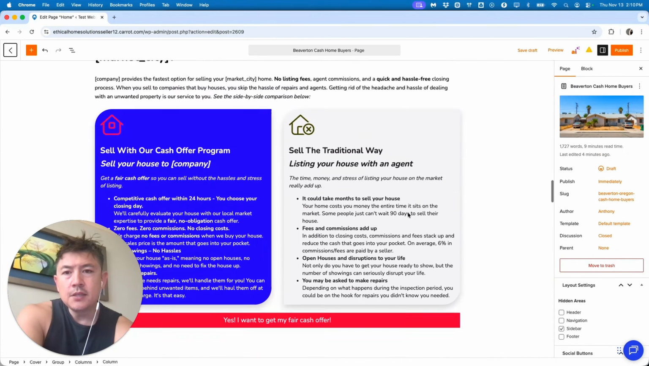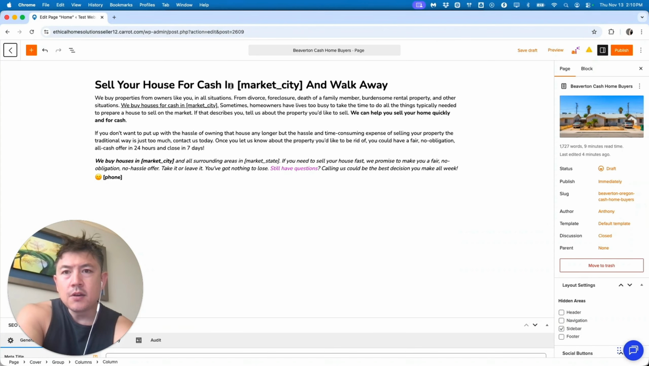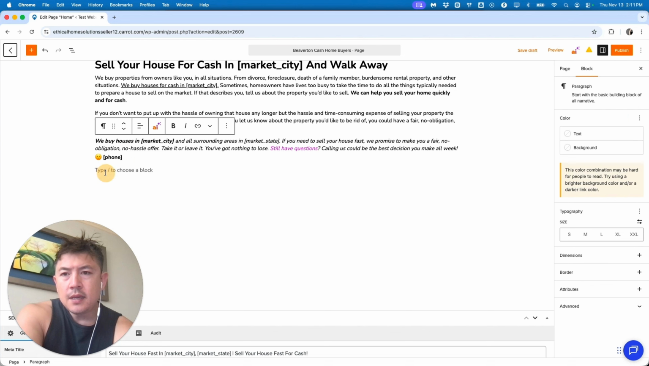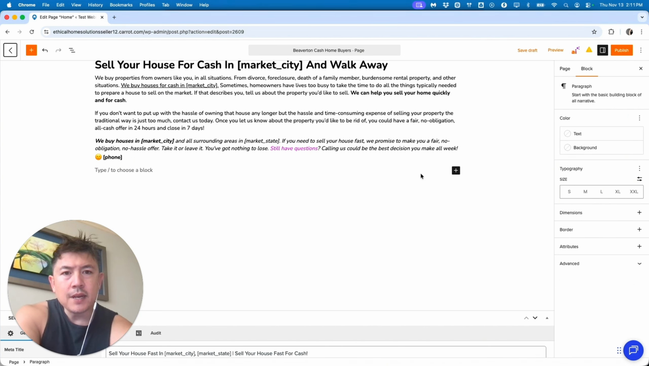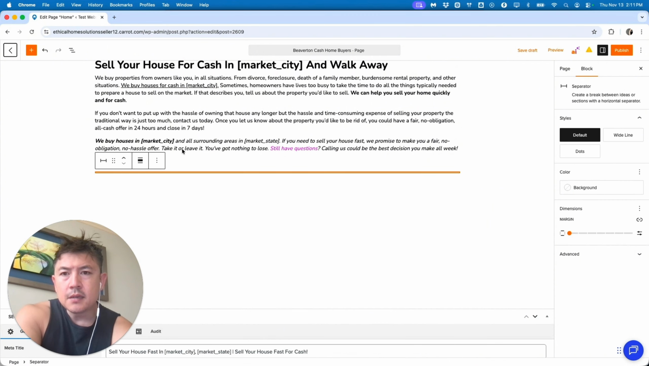Also, what I like to do is, when I'm setting up a local city page, I'm going to scroll all the way to the bottom, and here it says sell your house for cash in Market City. So normally what I'll do is I'll click right below here, and it says type to choose a block. Off to the right here, I'm going to click on this plus icon, and I'm going to click on separator. Okay, that's going to give you a line break.